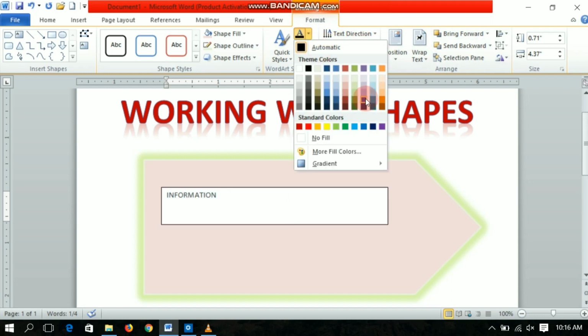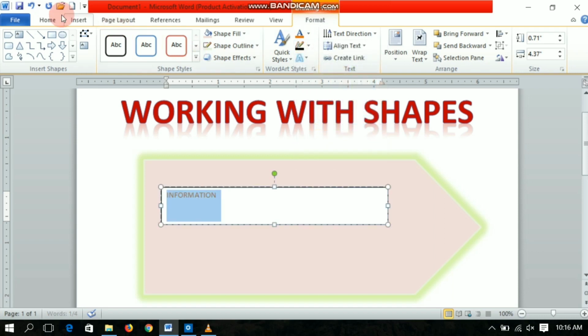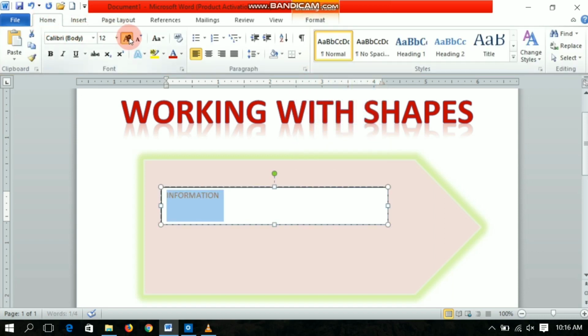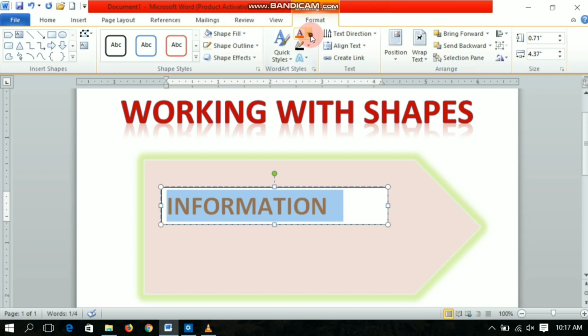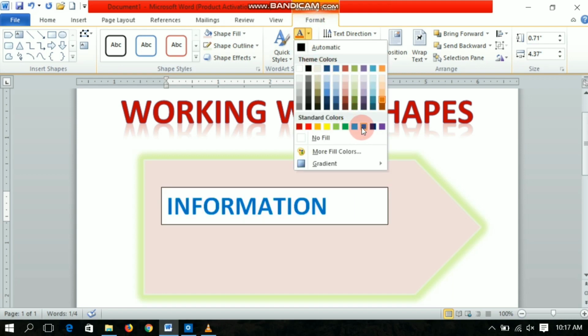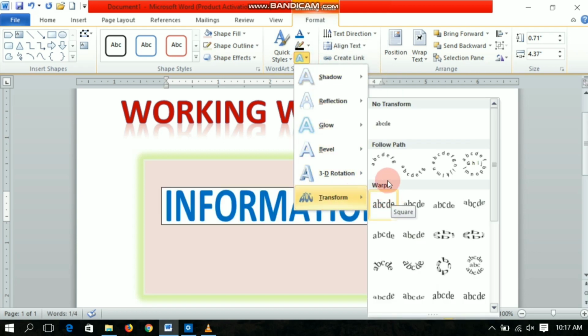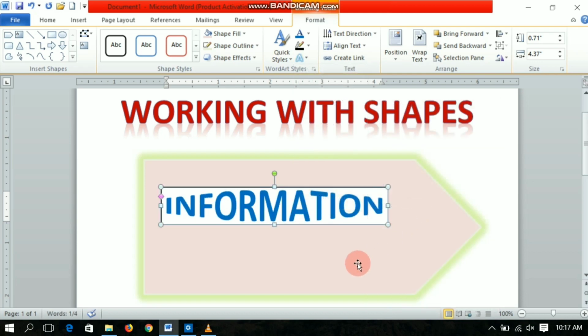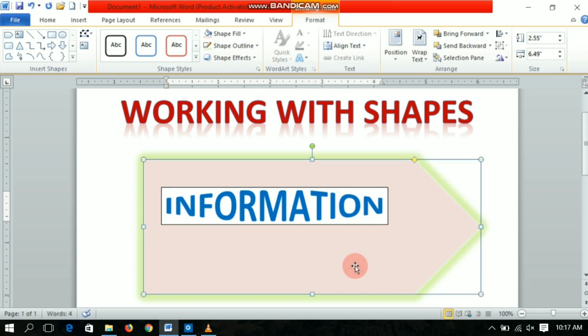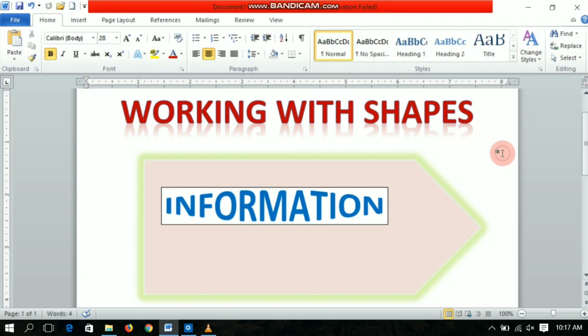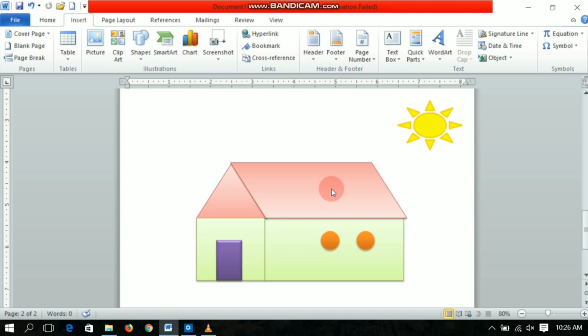You can change the color of the font. I will just increase the size so that you can easily see the difference. From the format option you can change the color of this text and style as well. It's according to you how you want to edit the particular text above the shape you have drawn. Students, you can draw various drawings.